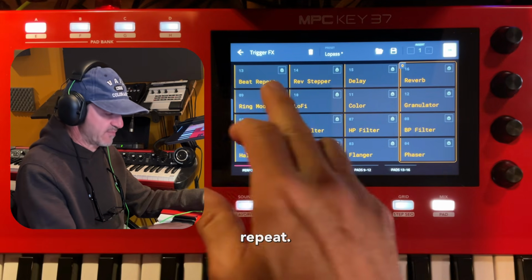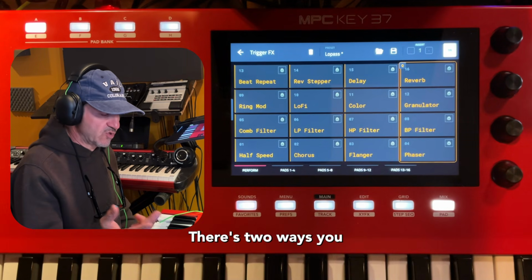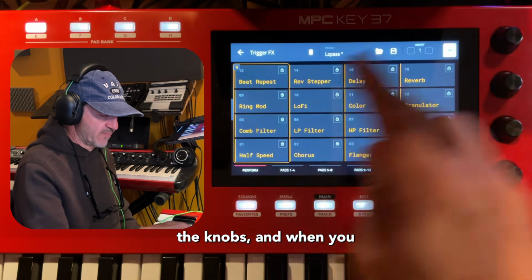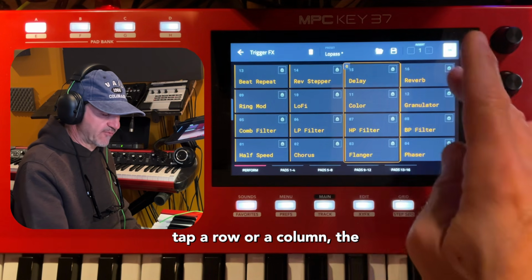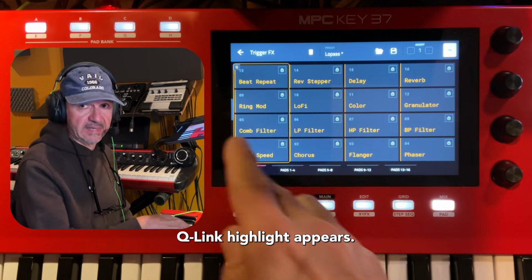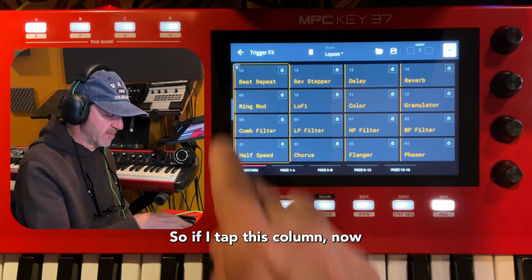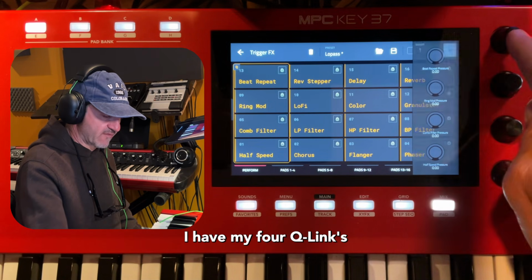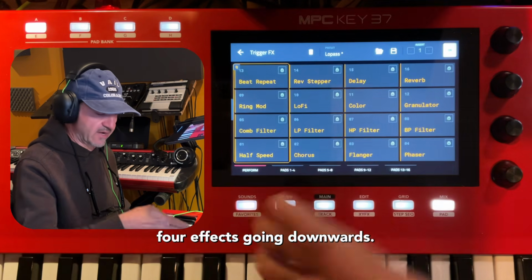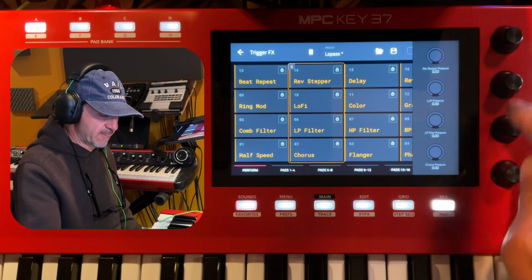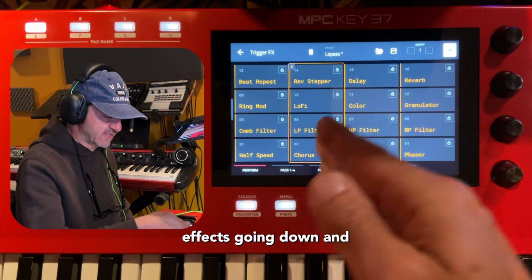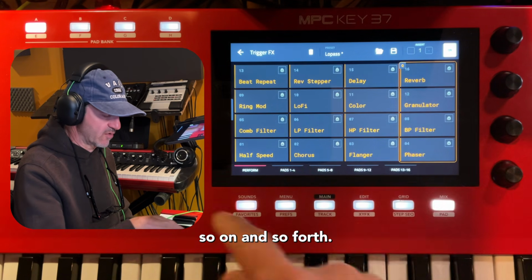So let's try the beat repeat. Now there's 2 ways you could do it, either with the knobs, and when you tap a row or a column, the Q-link highlight appears. So if I tap this column, now I have my 4 Q-links that will change these 4 effects going downwards. Same with this. These 4 Q-links will now affect these 4 effects going down, and so on and so forth.